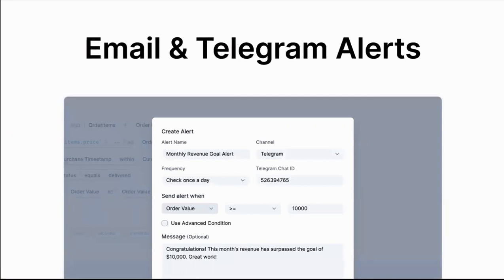So yeah, that was Insights Notebook. There is also an alerting feature now. You can create email and Telegram alerts. For Telegram alerts, you have to get credentials, bot token, chat ID, pretty standard stuff as in others as well.